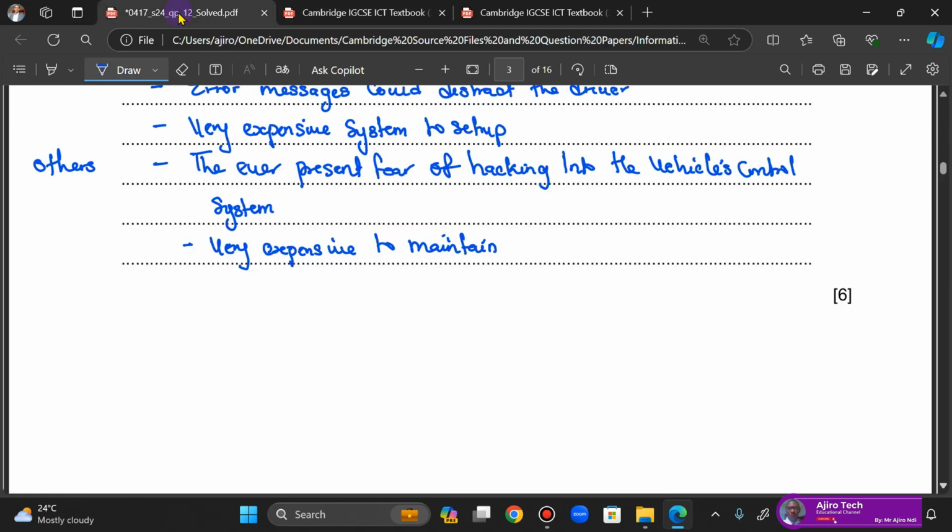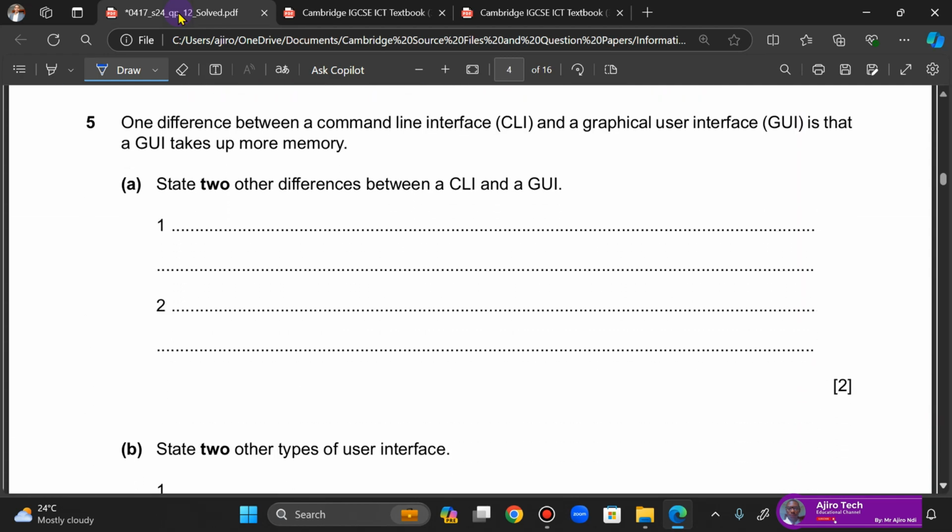Okay, all right. Question 5. One difference between a command line interface and graphical user interface is that GUI takes up more memory. That's true. State two other differences between CLI and the GUI.